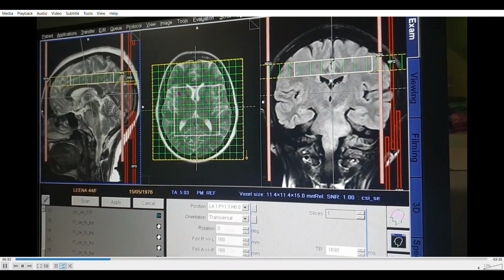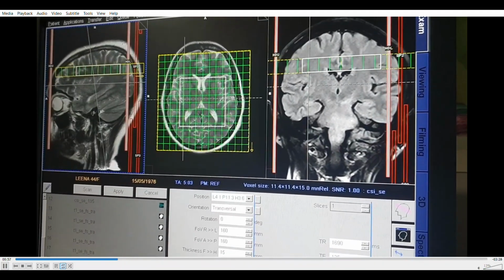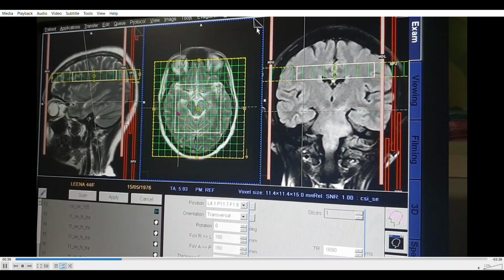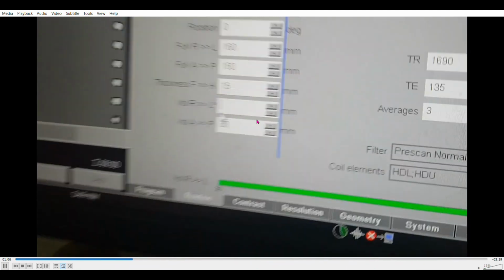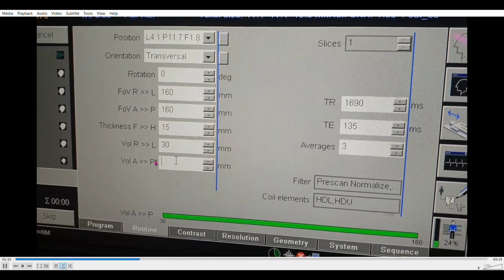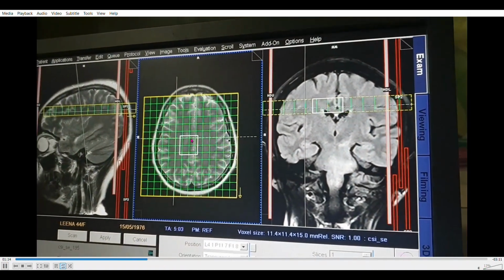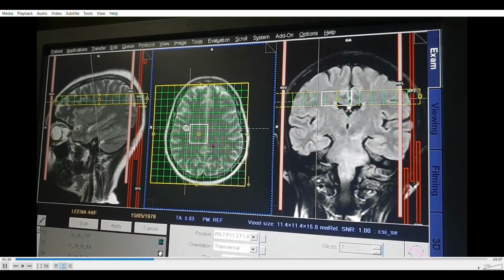So now we are refocusing the voxel. We are trying to identify the pathologic location, and then we are planning it in both axial as well as coronal planes. So now he is adjusting the volume from right to left, volume from anterior to posterior. So he has set it as 30 mm. So you can see how significantly the size has reduced. Now it has become a smaller voxel.